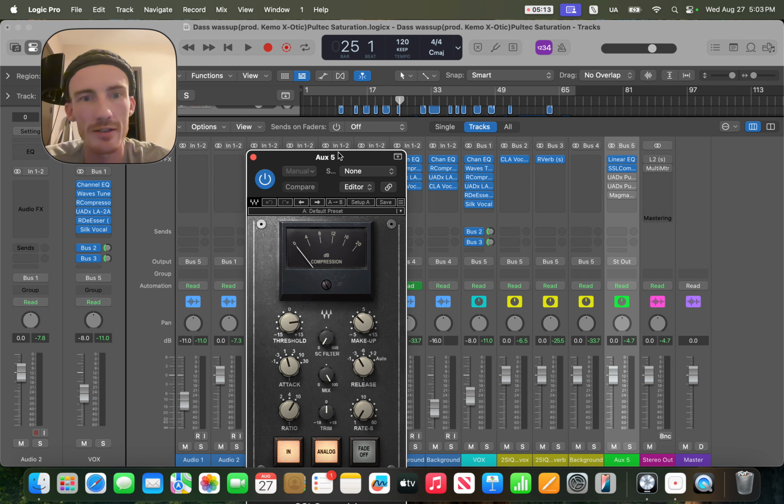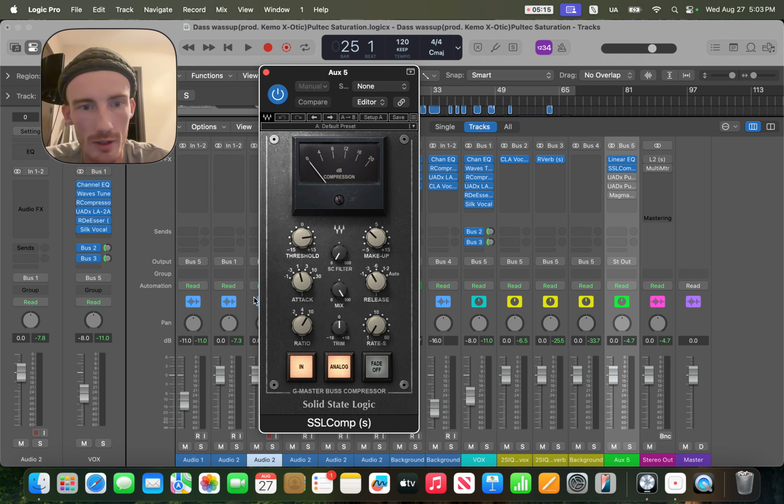We're using the SSL compressor. Okay, and I settled on these settings. 10:1 ratio. Attack is 1 millisecond. Release is 0.3. Threshold, I aimed my threshold at this number.